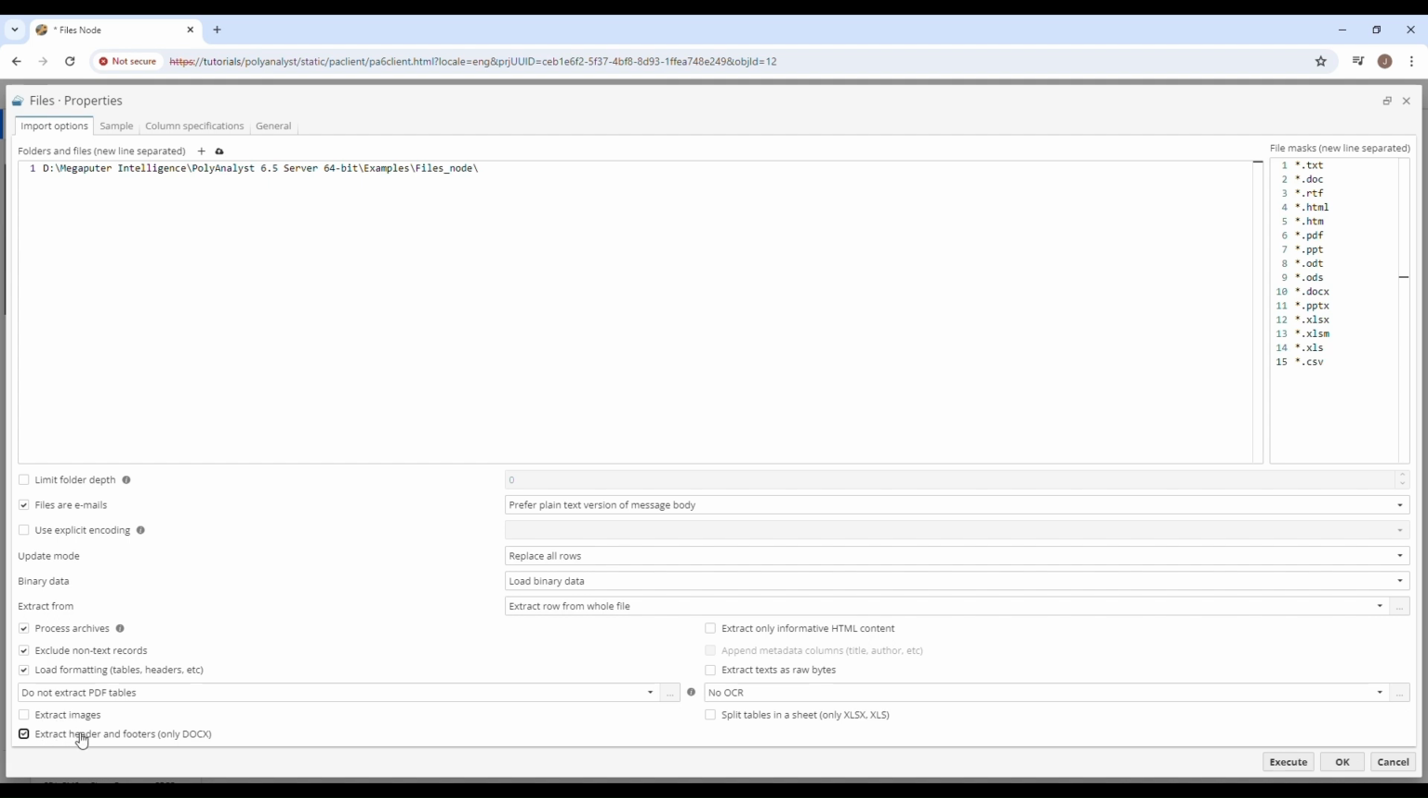Extract headers and footers. Only for docx, check this to extract information from headers and footers in Word documents. Extract only informative HTML content. Use this to filter out non-informative content like page headers, footers, and navigation panels. Append metadata columns. Check this to add extra columns with metadata, such as headlines or authors, to the output dataset.